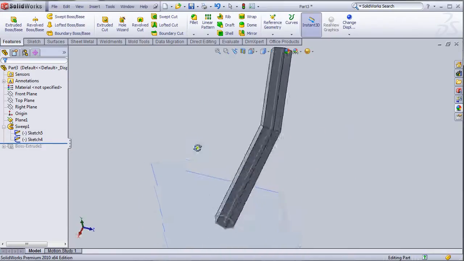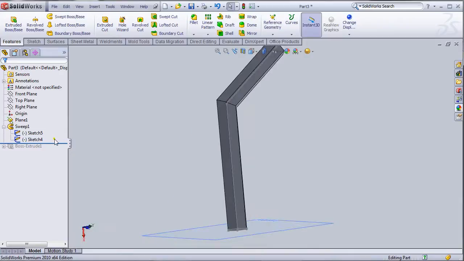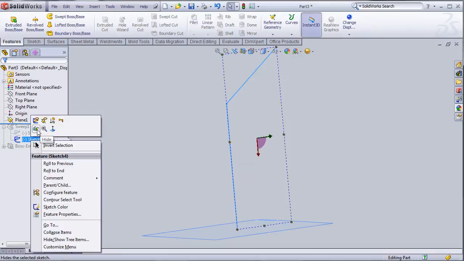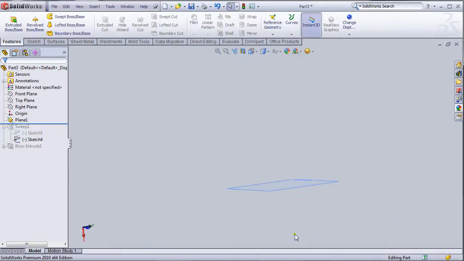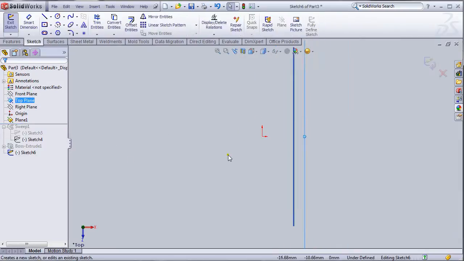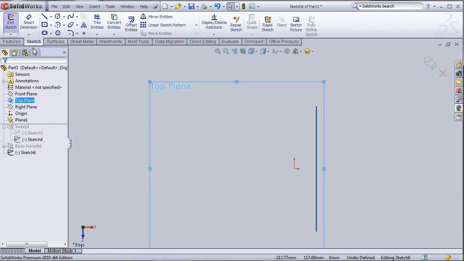So that's one example. Now let's take a look at another example. So I'm just going to hide my sweep. I'm just going to go hide the sketches as well. So stop bothering me. I'm going to go on my top plane real quick and I'm going to sketch on the top plane right here.